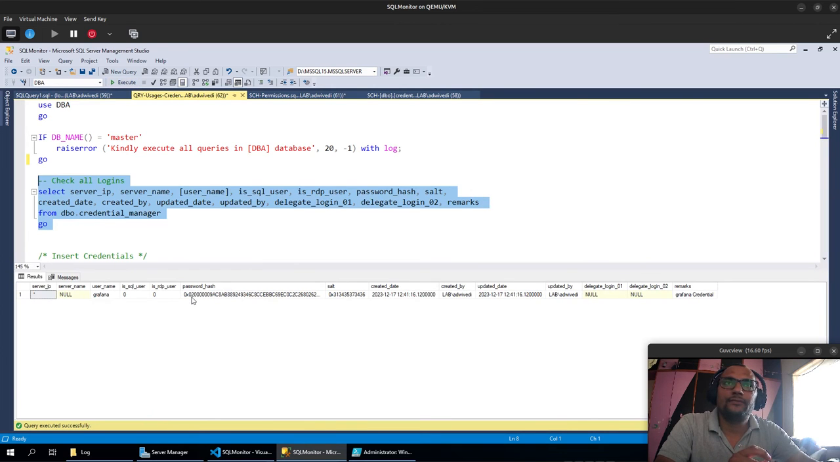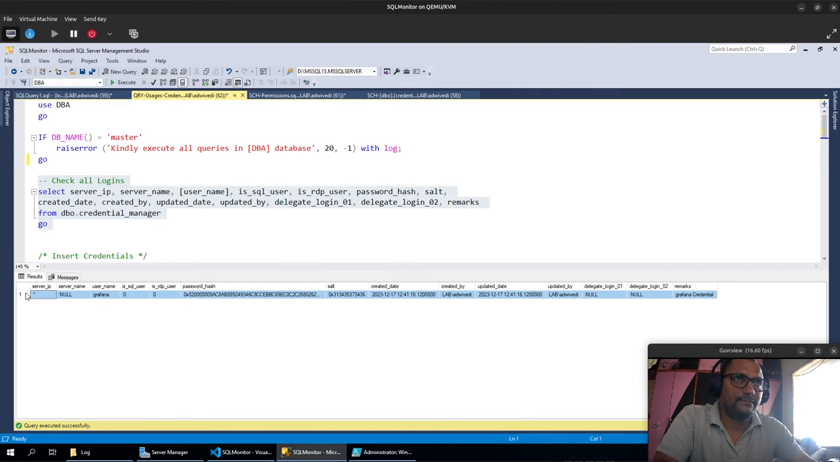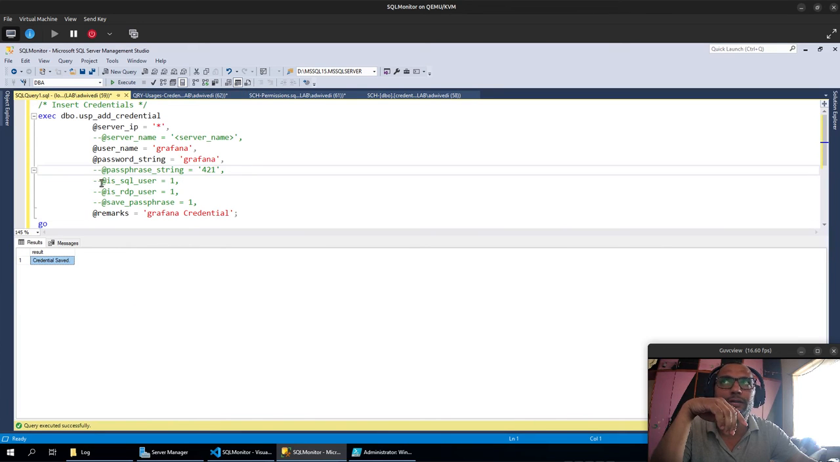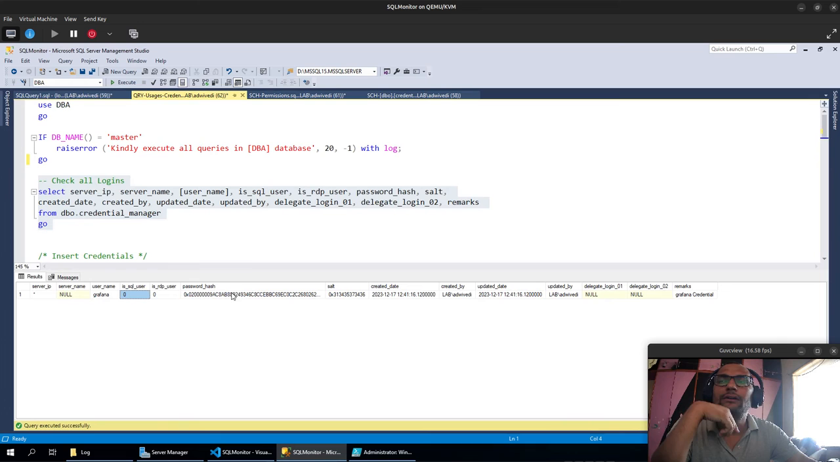I can run this query, which tells me that now in the Credential Manager database I have one credential saved. That credential is valid for all the servers. Whether it is a SQL login or RDP login, you can mention that also. I forgot to mention this, but I could have set is SQL user to 1 because it was a SQL user. For that, I had to use this parameter there, is SQL user equals to 1. Then this is the password that we provided for the Grafana login.